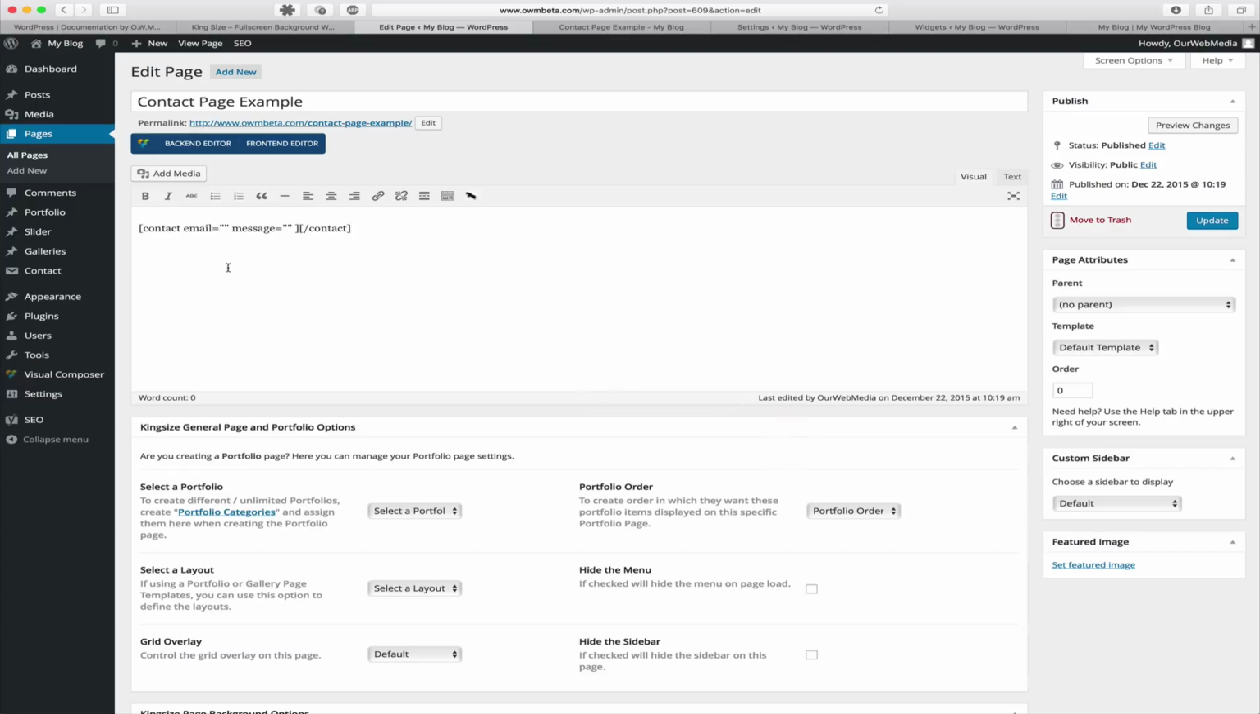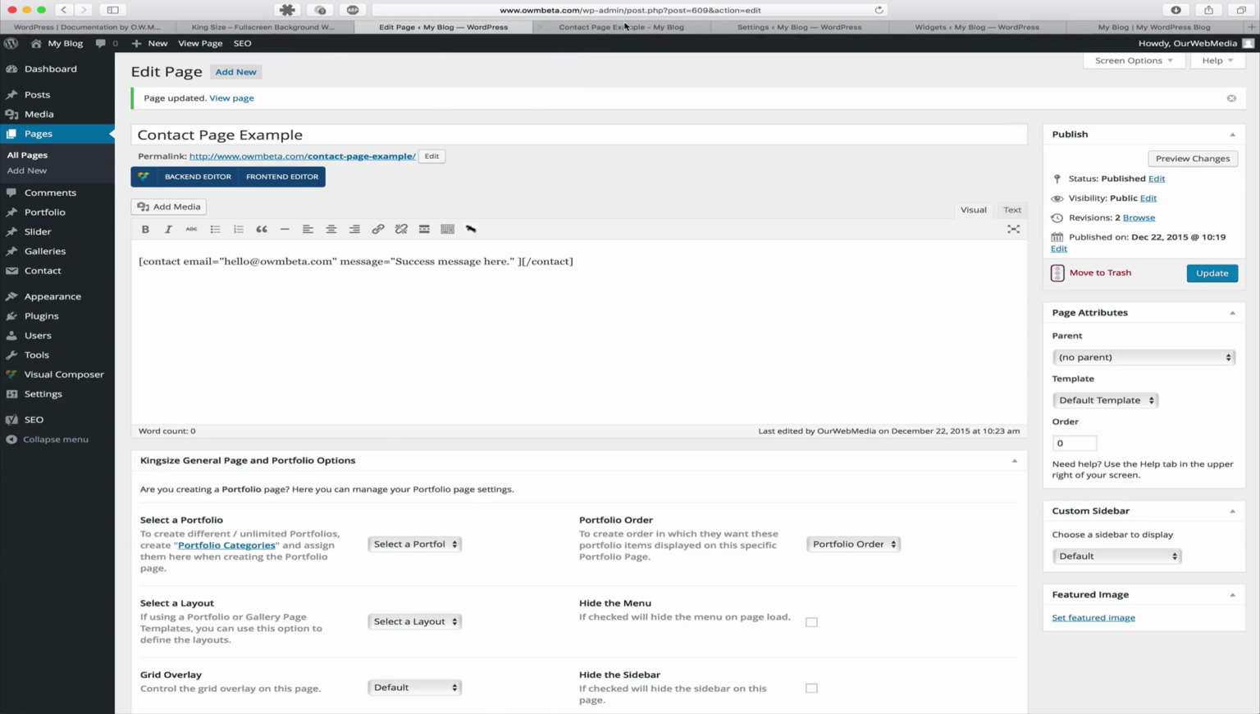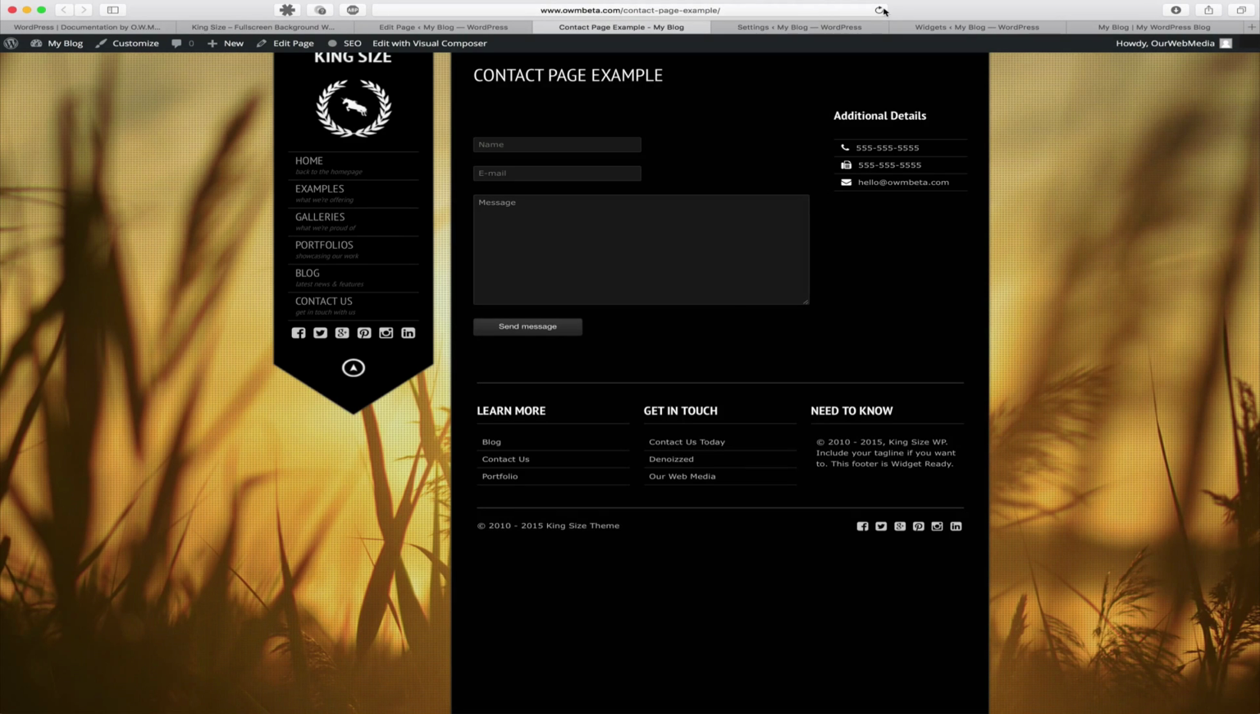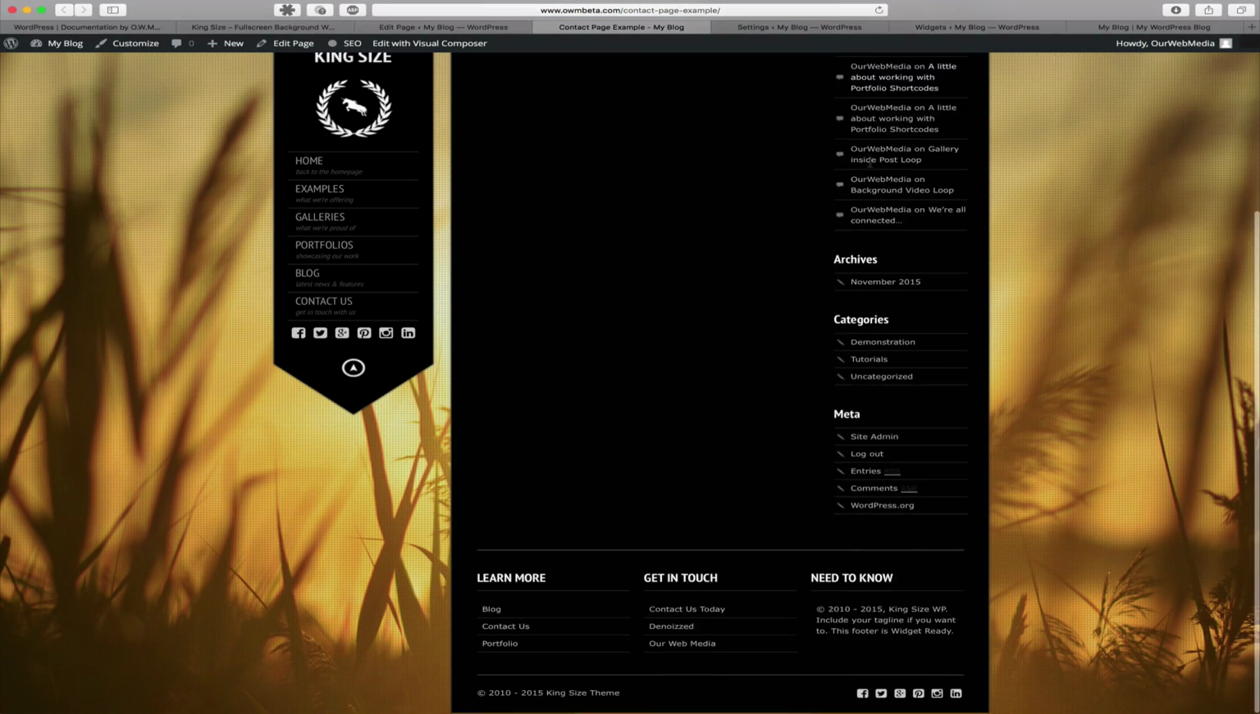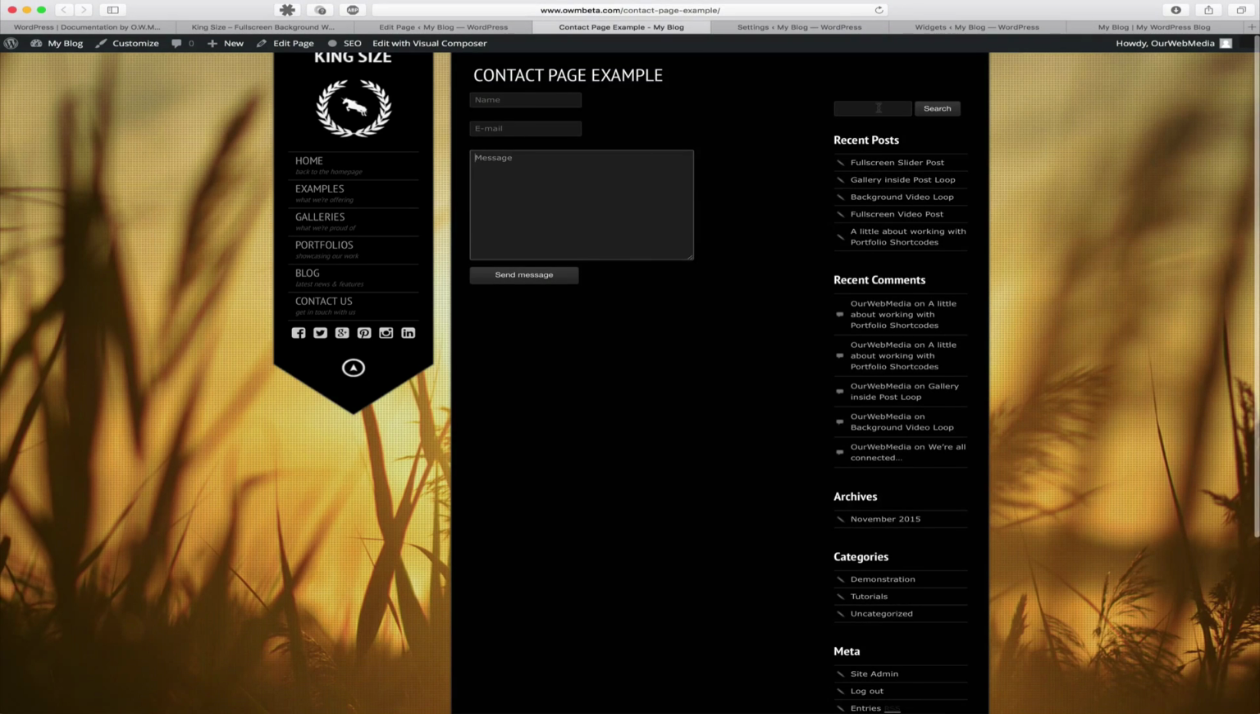We insert that shortcode, and we get the option to add an email address, as well as success message. We can click Save and update those changes. We can refresh our page. And we can see now that it's using a contact form as a shortcode, as well as the standard page sidebar.